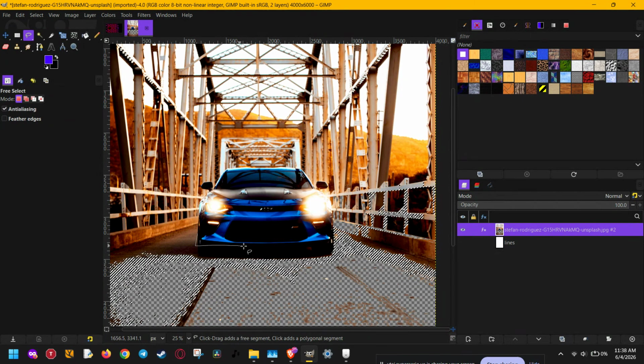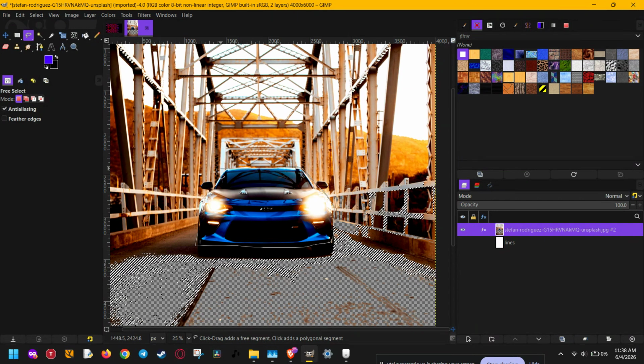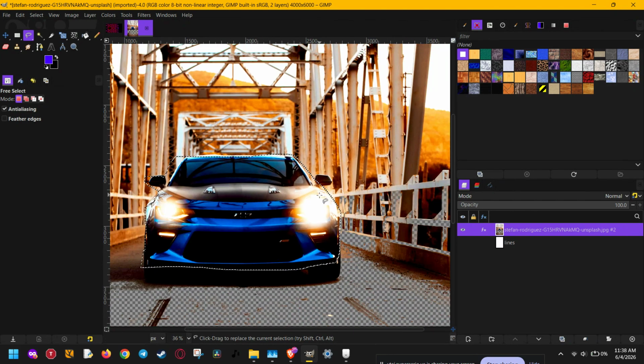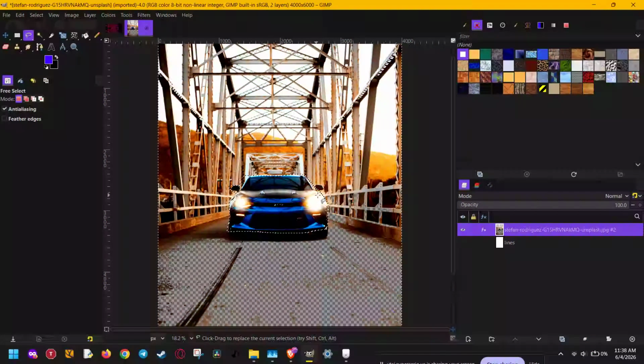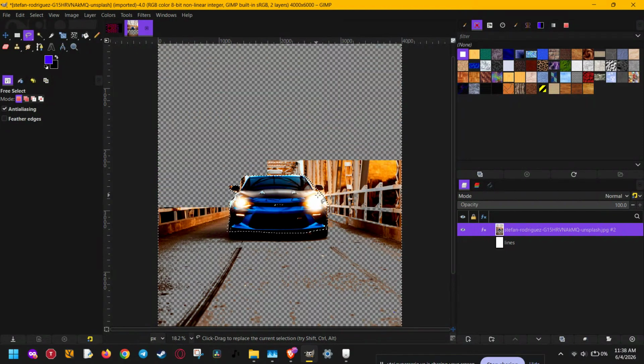When your subject is fully outlined, go to the top menu and click Select, then Invert, or use Ctrl plus I. This flips the selection so now everything except your subject is selected. In other words, Gimp is now targeting the background instead of the object. Once that happens, press Delete to remove the background. Again, you should see the checkerboard pattern behind your subject, which confirms that the background is transparent.